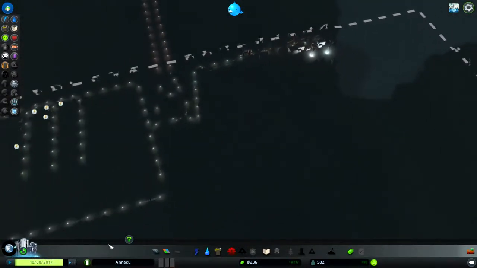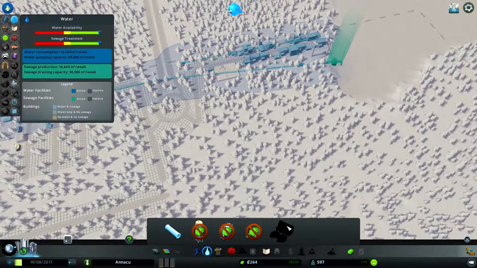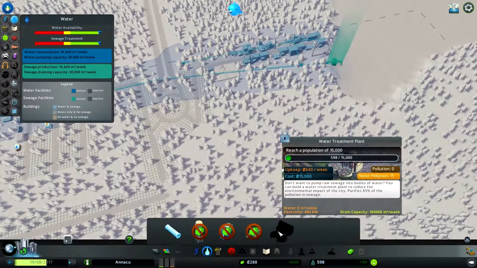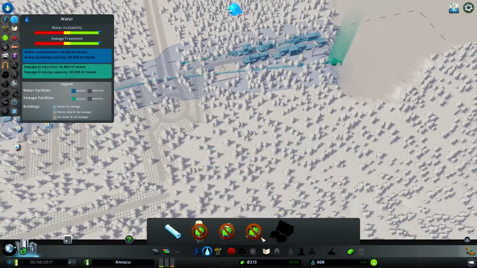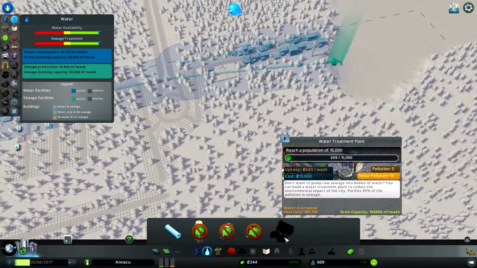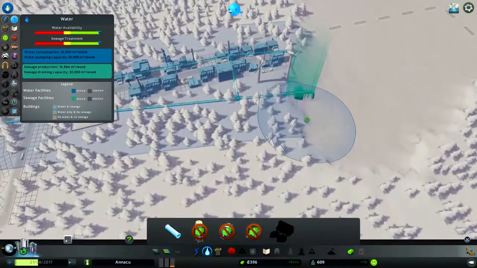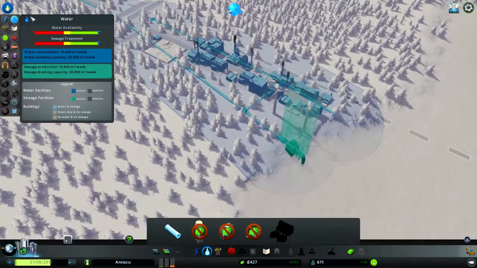He says. So what else did we actually have in the way of sewage disposal? We can use a water treatment plant. We can't get that until a bit later. There's a water treatment plant for sewage? If you don't want to pump raw sewage into bodies of water, you can build a water treatment plant that purifies 85% of the pollution in the sewage. So in the future, the pollution in this lake won't be so bad, I don't think.